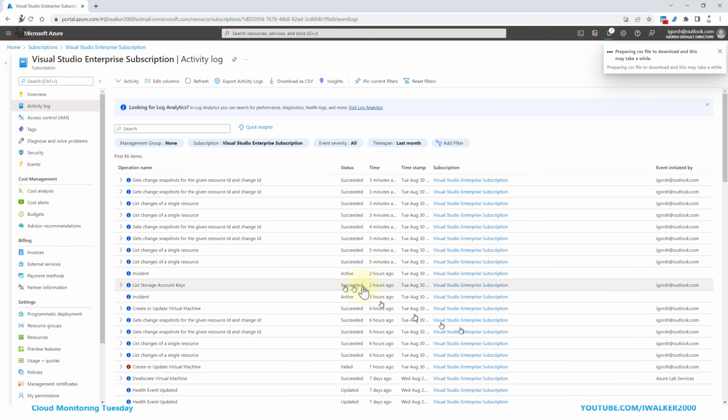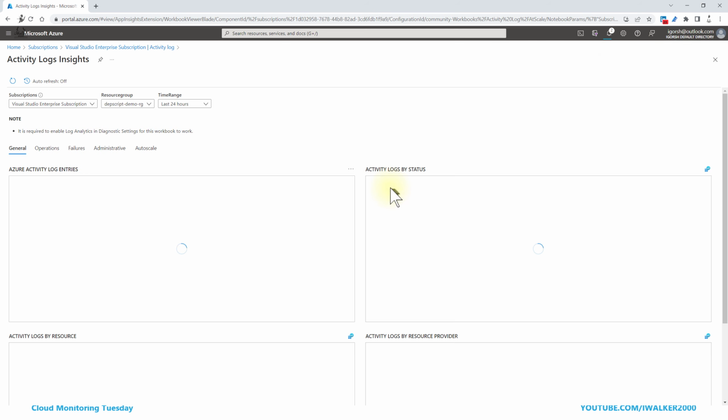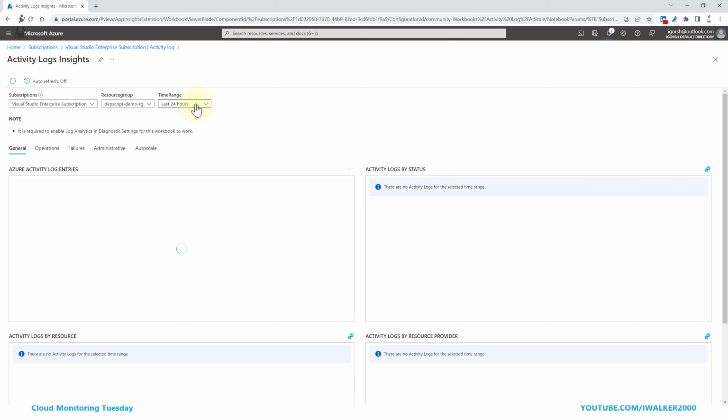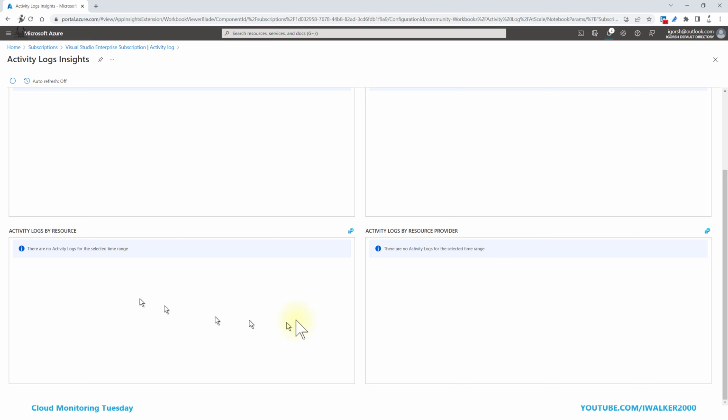And we can analyze it with CSV. Why not? Excel is a good point to analyze, to work, if you know the system. Second one, you can look at the insights. You can see activity logs, you can see them by status, etc.